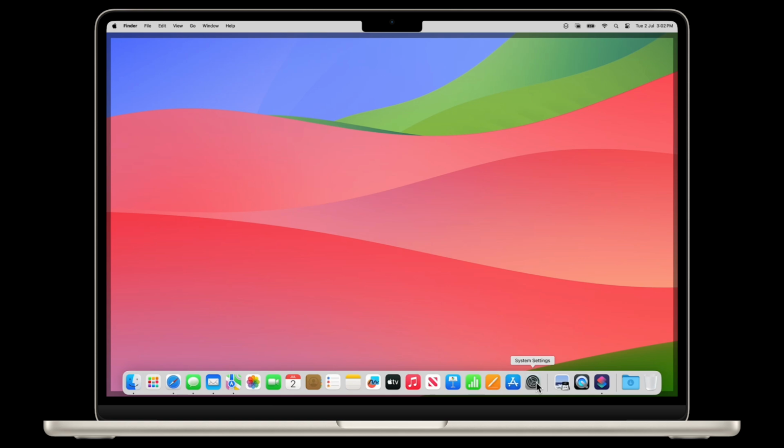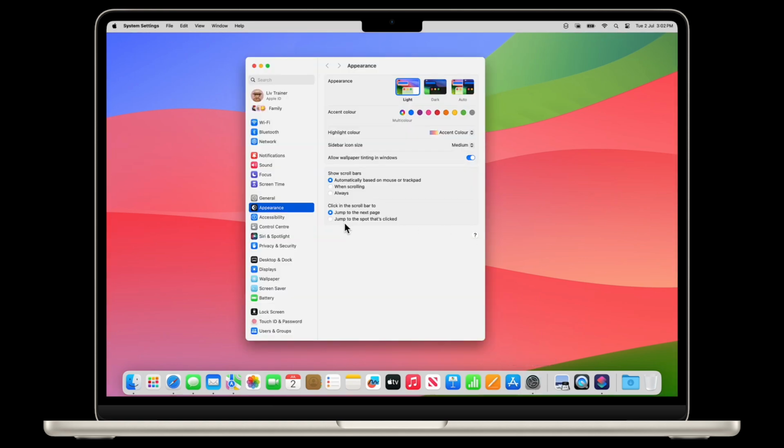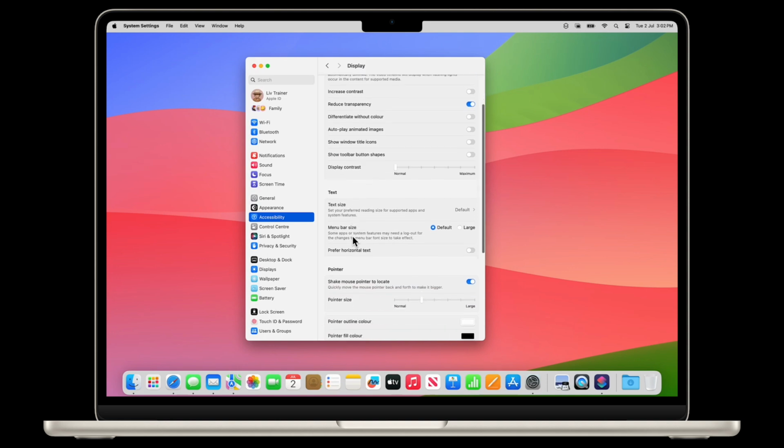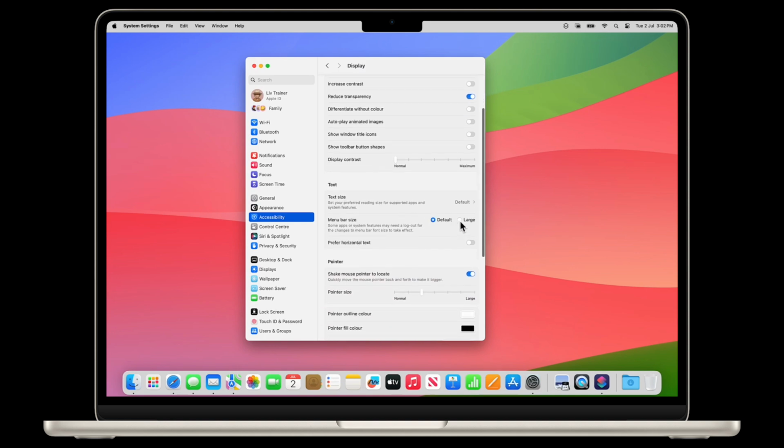A lot of the content we interact with on our Mac is to do with text and reading. In this video, we are going to look at ways you can customize text size and make it easier to view smaller print. Open System Settings, then click Accessibility and Display, then scroll down to Text.